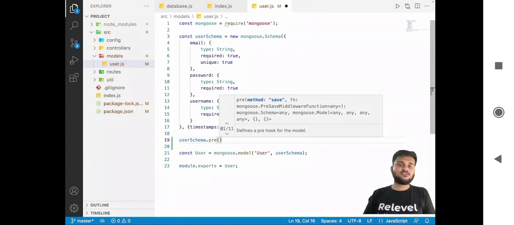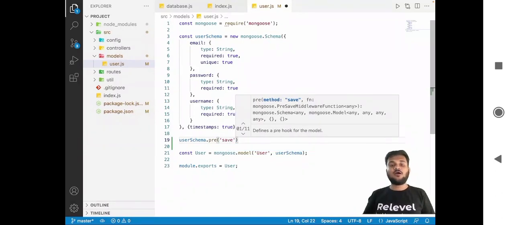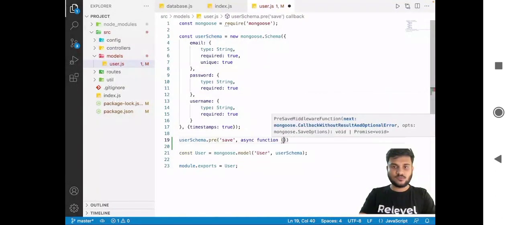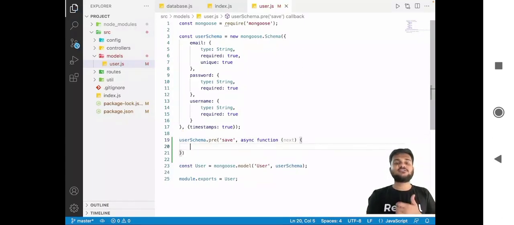In databases, there is a concept of triggers. A trigger is a function that gets executed at different points in the life cycle of an object creation, or a new entry creation. So pre means before, and the point in the life cycle is save. So before we actually save any data of the user, we are going to execute a function. And what is the function? This is going to be an asynchronous function, and we'll be passing next, the next middleware, whatever is the next function to be executed, we'll do that.